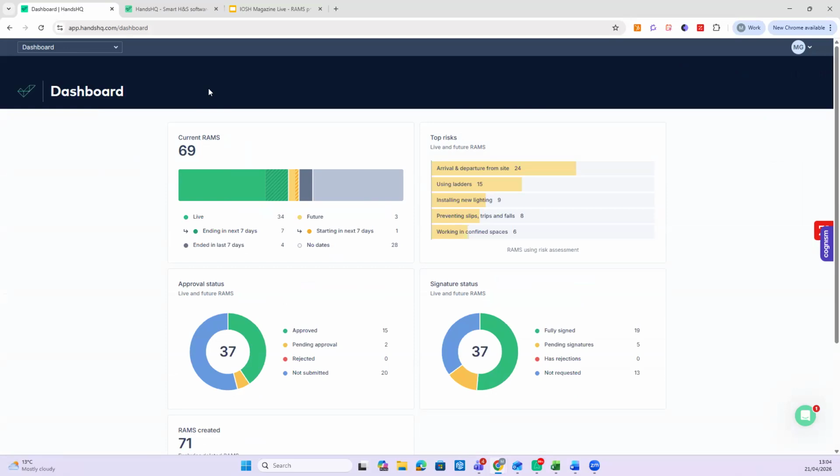This is going to give you an overview of all of your RAMs, all of your projects, as we would usually refer to them as. So RAMs being a project or a job. So you can see how many jobs you currently got live, which RAMs have been approved and which ones haven't, which ones have received signatures and the other ones that haven't as well.